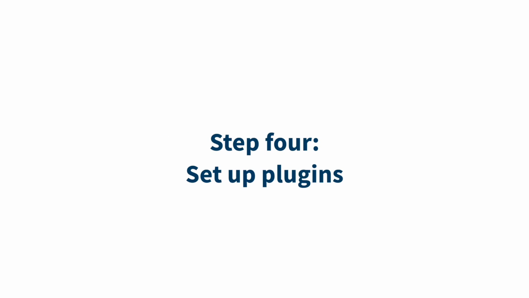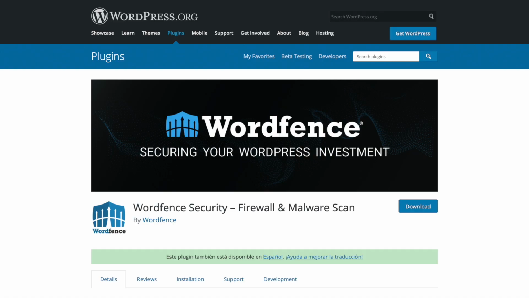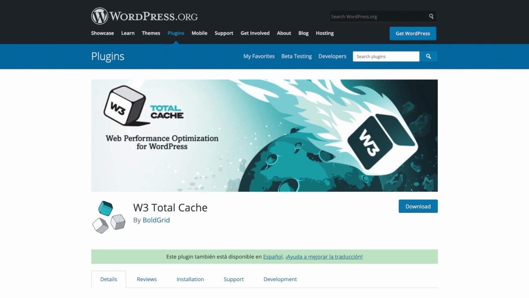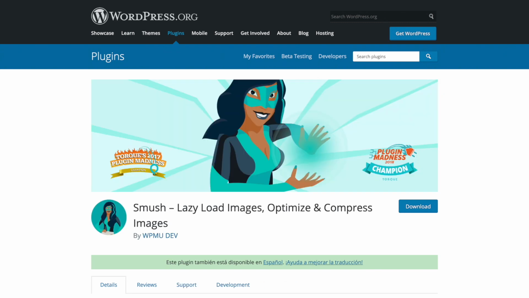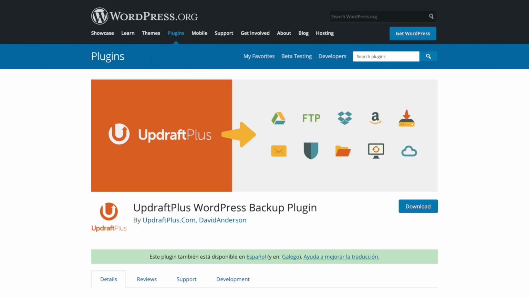Step 4, set up essential plugins. There are a ton of plugins that help automate the operations of your site, but they can put undue pressure on your hosting server. So we recommend exercising restraint and just sticking to the basics at first. You can always add more later. Some essential plugins include security, like Wordfence, caching, like W3 Total Cache, image optimization, like Smush, backups using UpdraftPlus, and a page builder. There are tons of page builder plugins out there, so just play around with them and choose the one that you like the best.